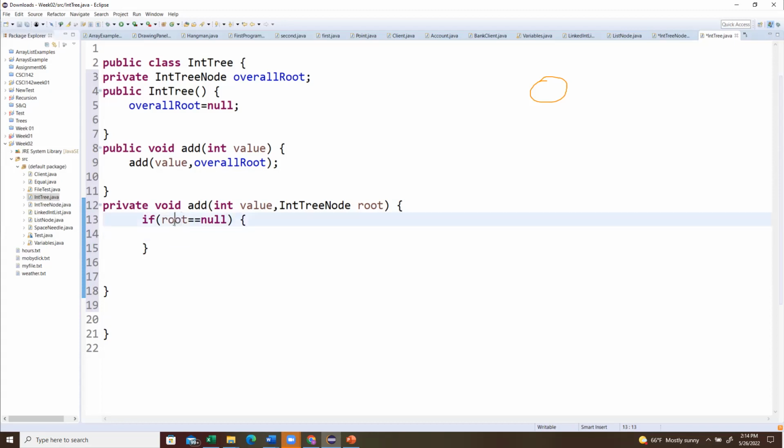If your root is null, this is not a simple variable. This root is not a simple variable. Don't treat it like a simple variable. This root is very important and something else. If you have to give something to root, if root is null, we will say, hey, root, you are equal to new IntTree node. Remember how you created the list? You cannot simply say, hey, root, you are equal to 5.